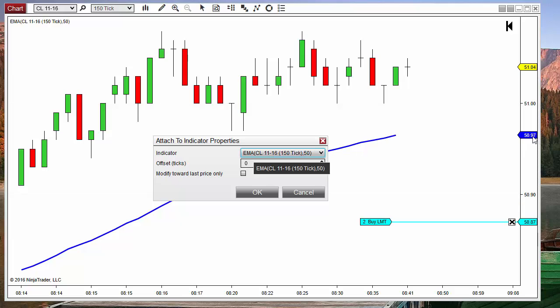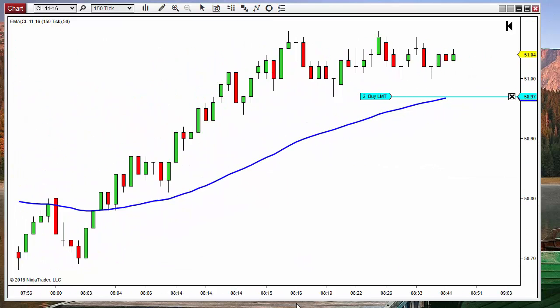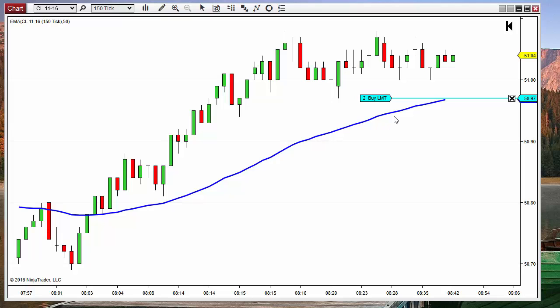And we can specify an offset, so we can place the entry price 2 ticks over or 2 ticks below from the line. And we can also specify if it only moves towards the price. If we leave this unticked, if the blue line starts going down, the order also goes down. This is very useful for a trailing stop.